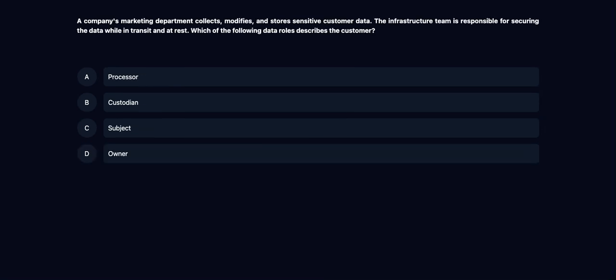A company's marketing department collects, modifies, and stores sensitive customer data. The infrastructure team is responsible for securing the data while in transit and at rest. Which of the following data roles describes the customer? A. Processor. B. Custodian. C. Subject. D. Owner.